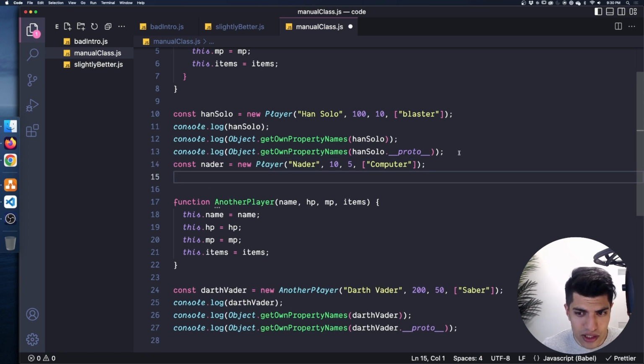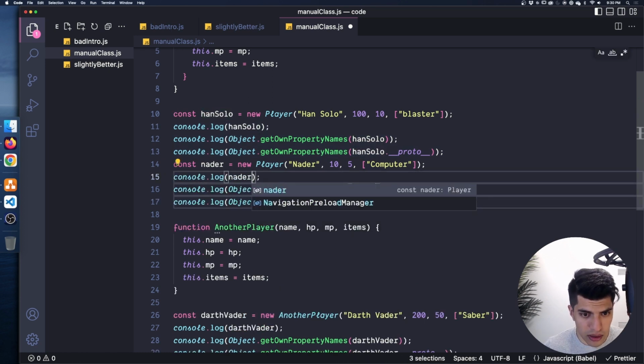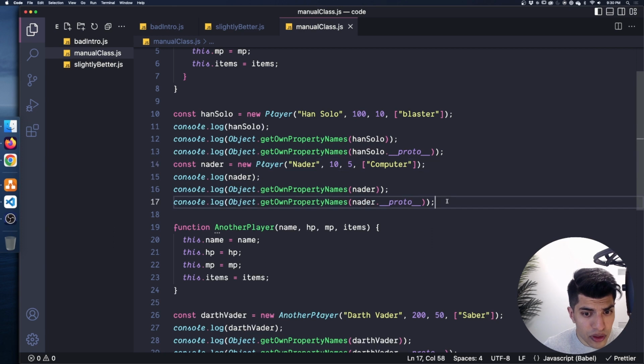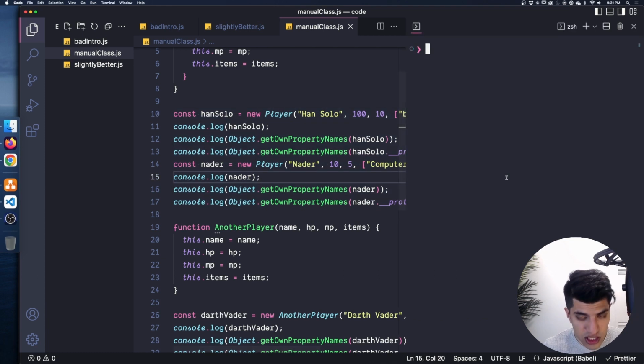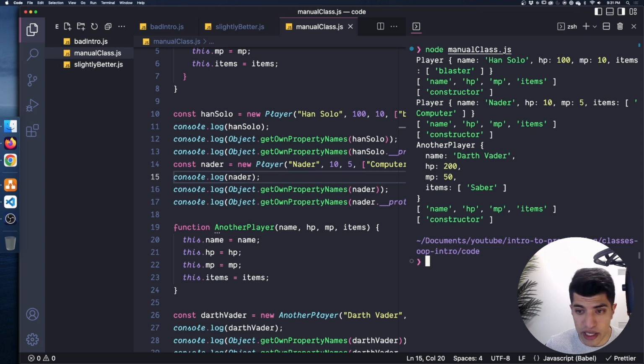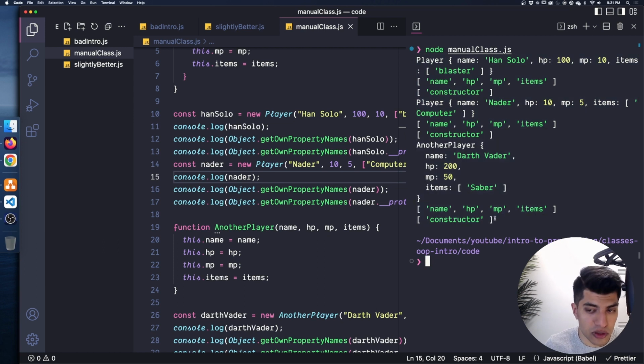So I'm just going to copy this code over here, and I'm going to paste it here. I'm going to replace all the Han Solos with Nader. Okay, so these are both players. They should have their own state, and changing one should not change the other. So let's see if that's true. All right, now that is pretty awesome, right? We have two players, right? Here is Nader and here is Han Solo. And then we also created another player just to show that it can also be created using the function syntax technically with Darth Vader.